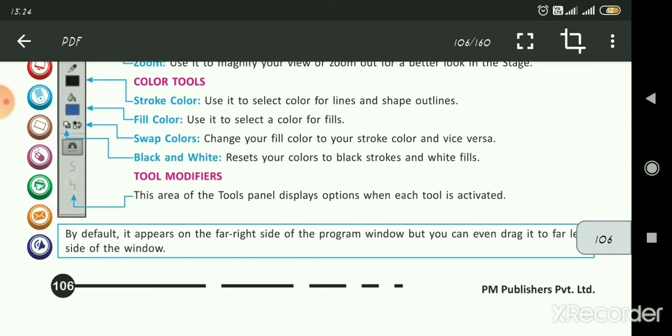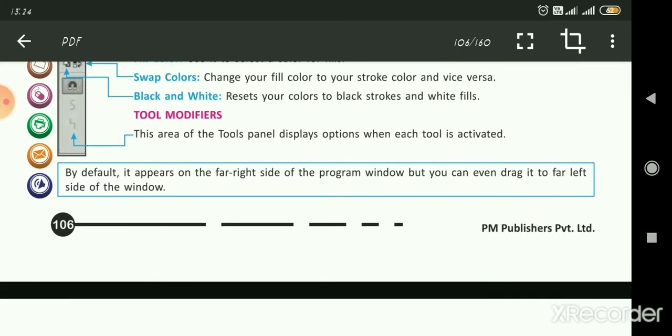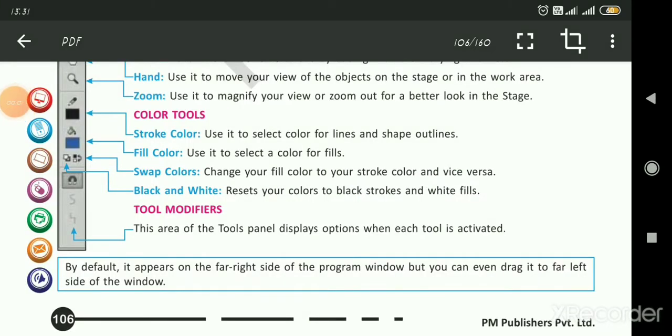This area of the tools panel displays options when each tool is activated. By default, it appears on the far right side of the program window, but you can drag it to the far left side of the window. You can drag it to the left or right side of the window.